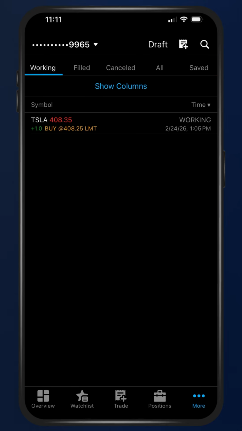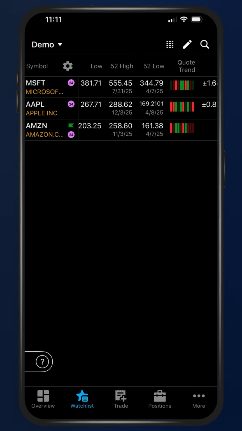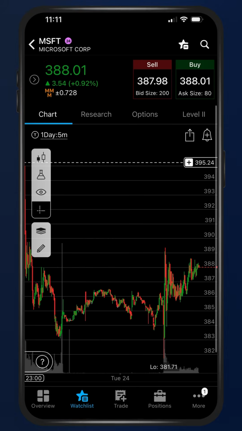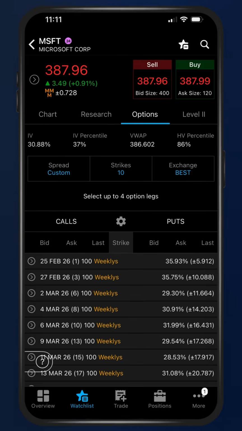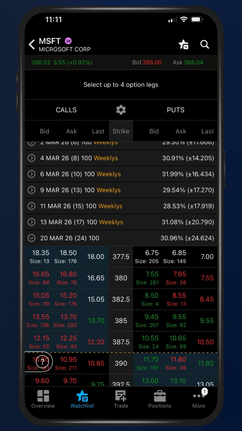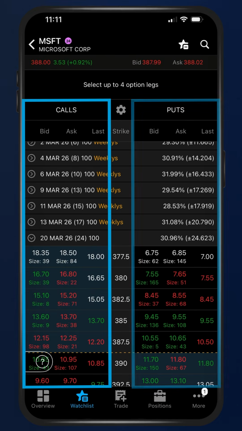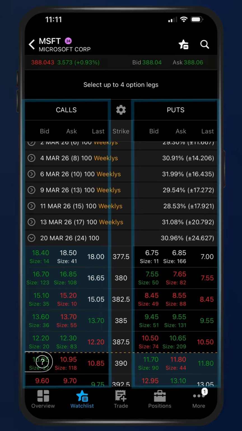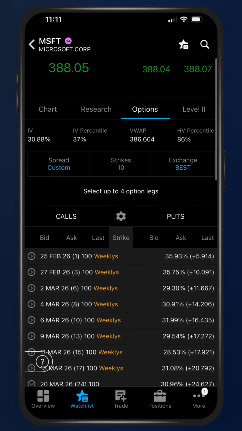Now, let's see how to place an options order. I'll go to the new watch list I created and select Microsoft. Once again, this is only an example and not a recommendation. On the quote page, select Options. Here's the option chain for MSFT. Below are the expirations. For this example, I'll tap on 20 March 26 options. Calls are on the left and puts are on the right. I'll change the number of strikes to 8.